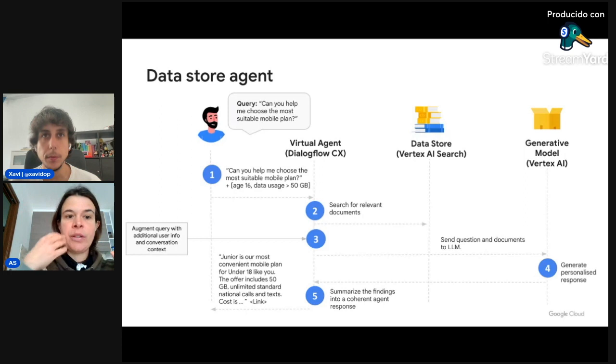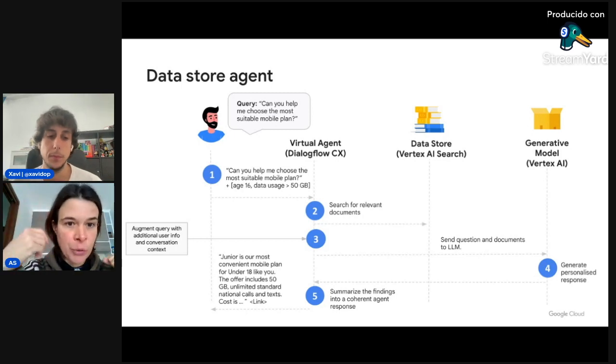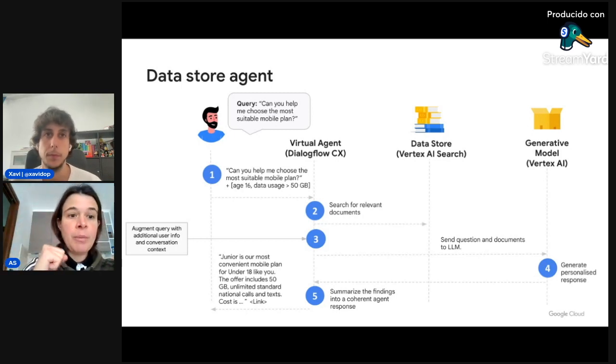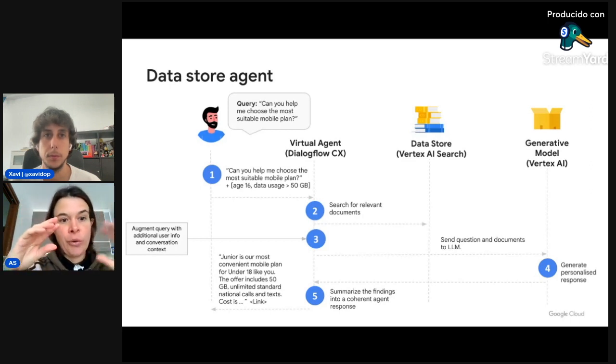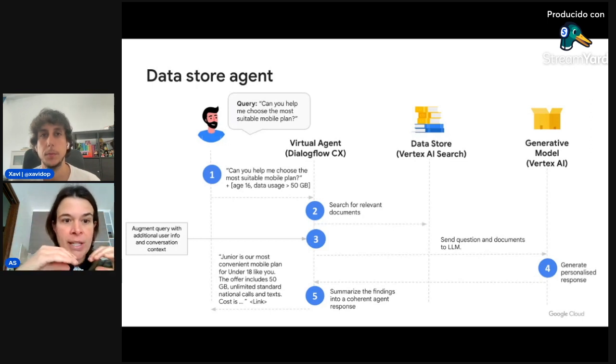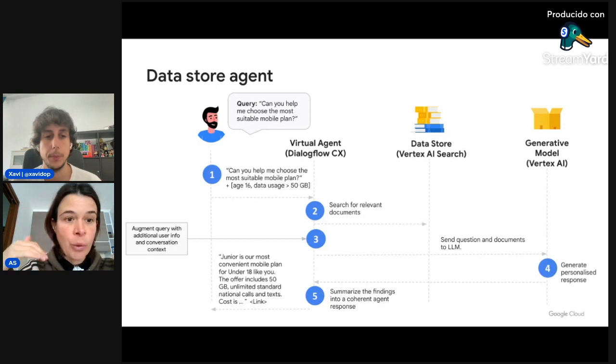How does it work? When the user sends something, so let's say the query is, can you help me choose the most suitable mobile plan? We're able to detect the intent and actually determine, with Dialogflow, that we can answer the question using the knowledge in the data store. So now this prompt is augmented with optional additional user information. So that's how we're able to inject personalization in the prompt.